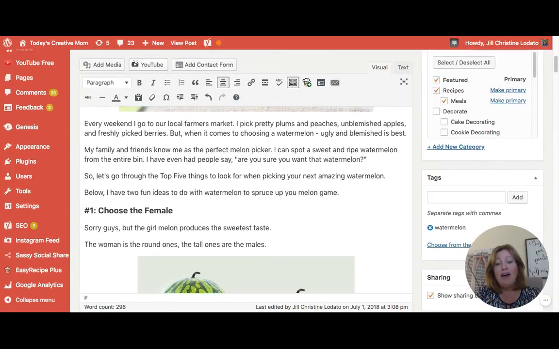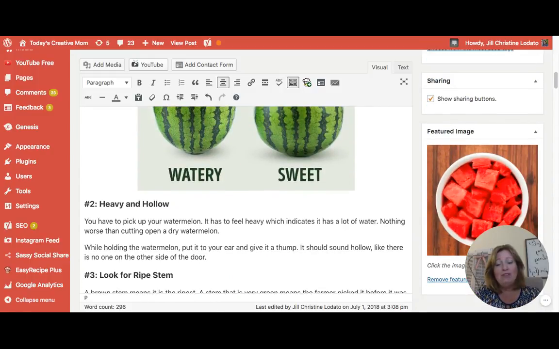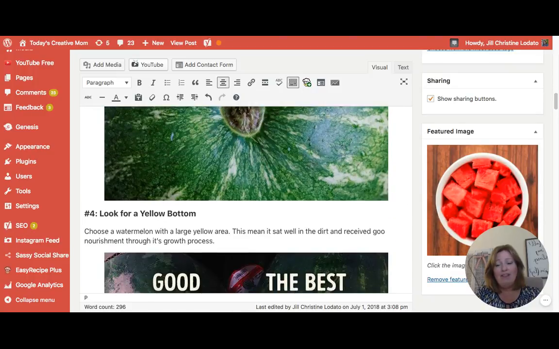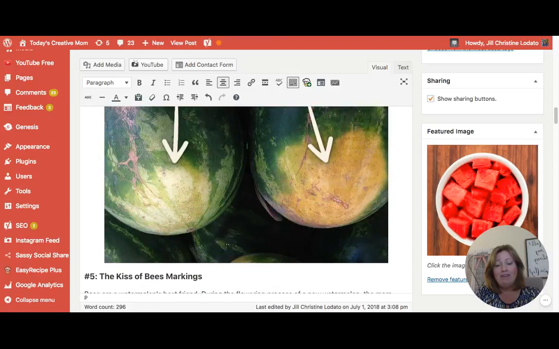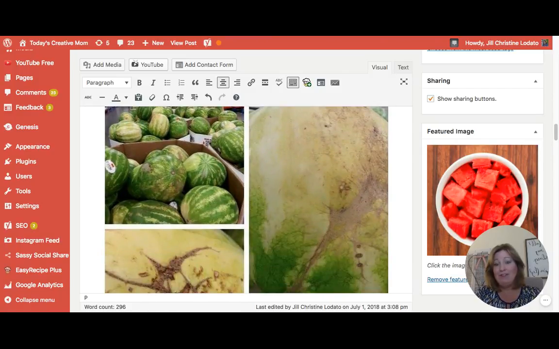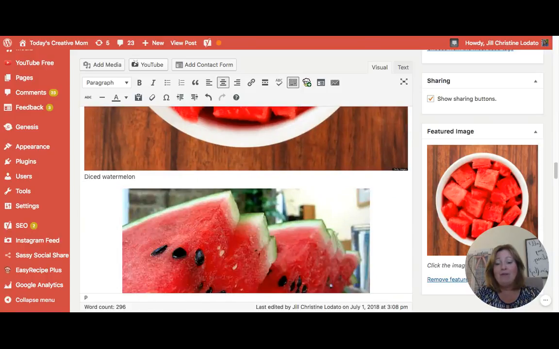So I chose the 5 top ways that you can pick the perfect watermelon. One was choose the female. Second was the heaviest one is best. Then look for the ripe stem. Look for a yellow bottom, and I have some pictures. And then the Kiss of Bees marking, which I never knew about until I learned about that. It was totally cool. And then getting that perfect watermelon.